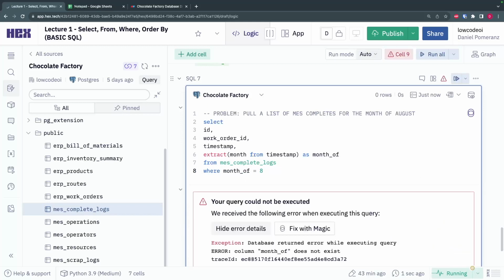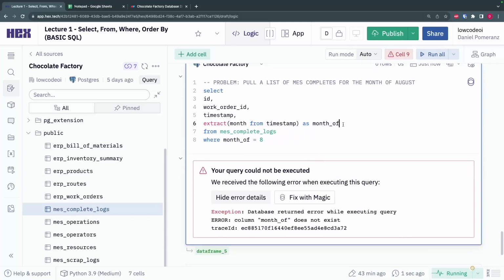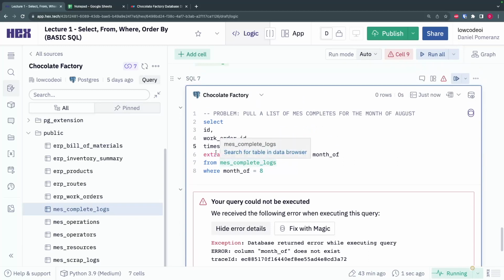When I run this, column month_of does not exist. Okay, so this is an error one might expect. You have to actually run your filters on the data being pulled. Okay, so you can't filter on a column you're creating because the MES complete logs table does not have this month_of. What you need to do is actually take that whole function that you're using up above, and you can apply that in your filter.